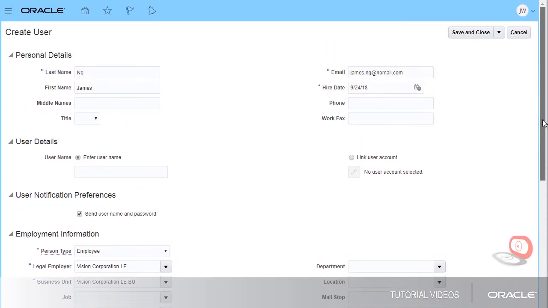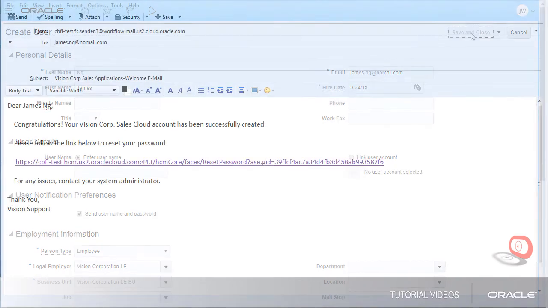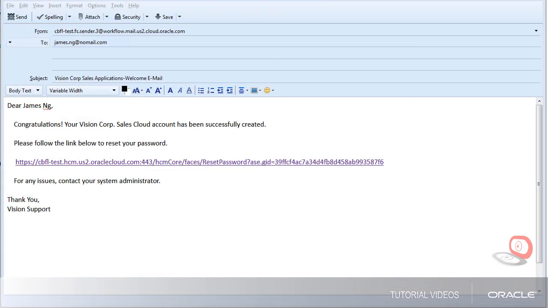Click Save and Close. In a few minutes, the application completes the role provisioning and sends the email with the URL. You can edit the text ahead of time in the Security Console.